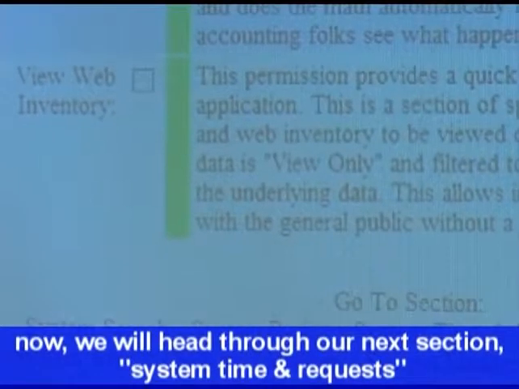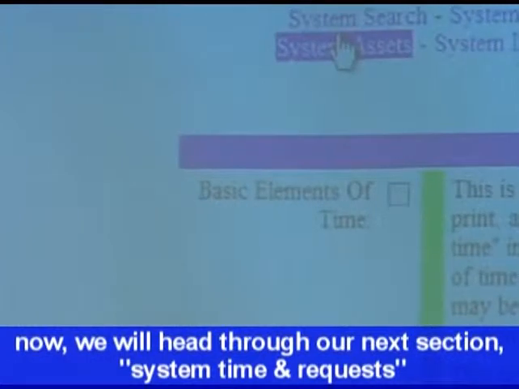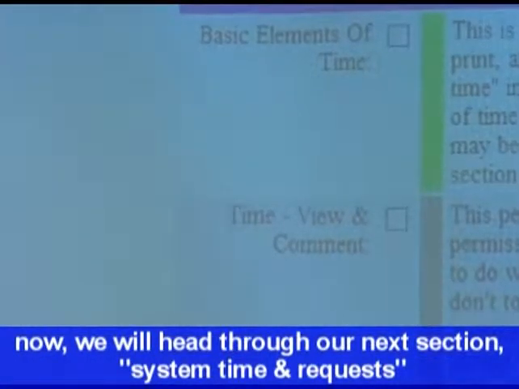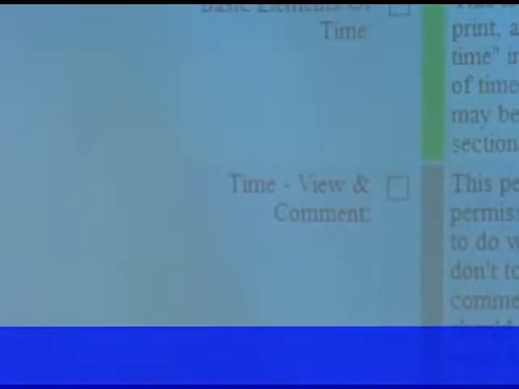We're going to keep scrolling down. You don't need any of these other ones right this very second. We're into the next whole section. System time and requests.